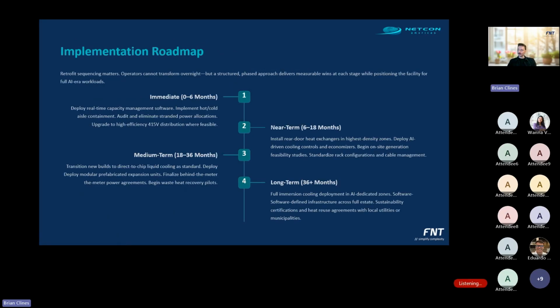So how do you actually get from where you are today to where you need to be? That's what this roadmap is all about. The key insight here is that retrofit sequencing matters. You cannot transform a data center overnight, as much as we wish we could, but a structured phased approach delivers measurable wins at each stage while positioning the facility for full AI era workloads.